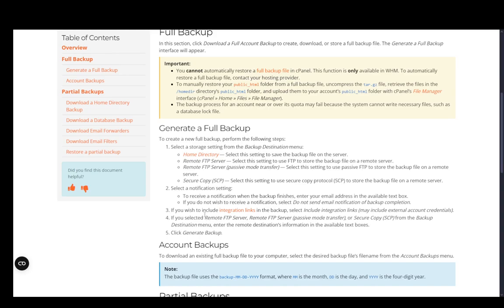And if you selected remote FTP server, remote FTP server with passive mode transfer, or SCP, as I mentioned, you'll need to enter the remote destination's information in the text boxes and then click generate backup, and that is pretty much it. And yeah, there's really nothing else to it.